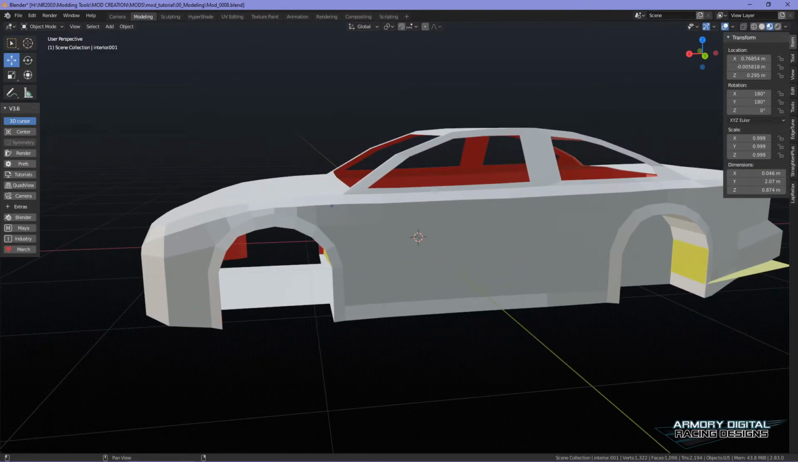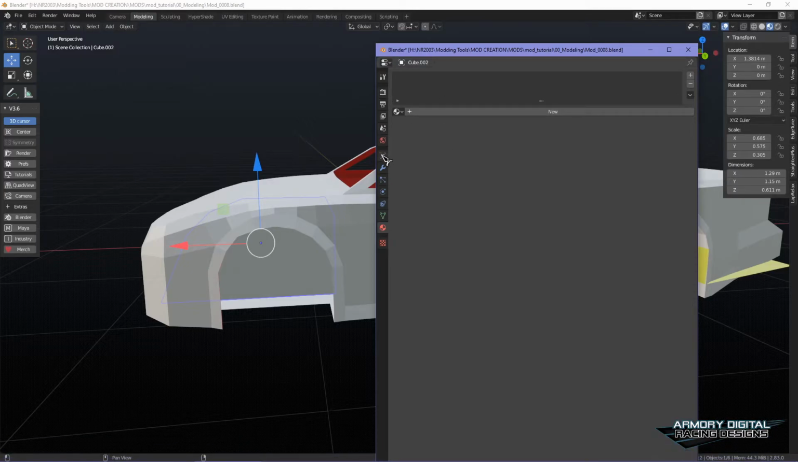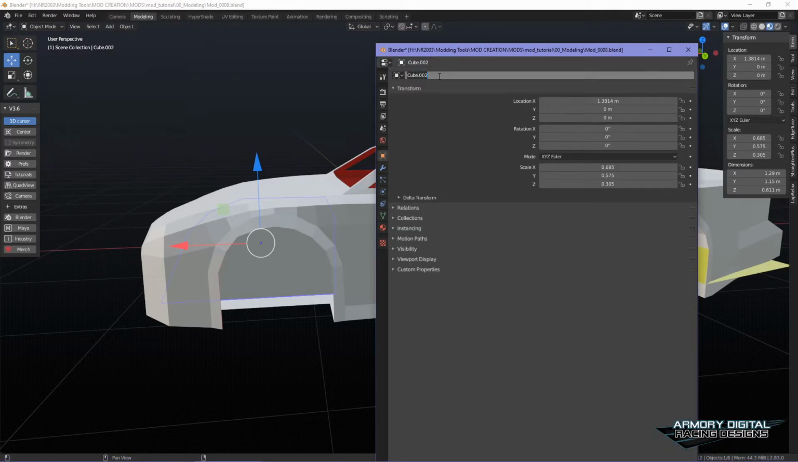Okay. There's our engine. I should probably name this. Oh wait, that's not the engine. That's our duplicated thing. I think this is the engine. Yeah. I'm going to name this engine just so I don't lose it.